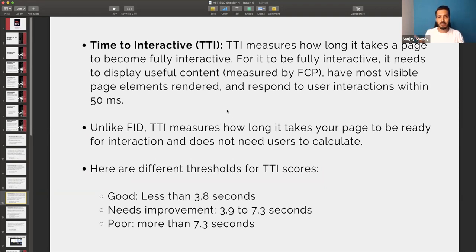So basically, time to interactive says: when are you able to see the scroll bar? When are you able to see the menu bar? When are you able to see all of these things which actually allow you to interact? So basically, how long does it take for the page to be ready for interaction, not for the interaction itself? Unlike FID, which measures when you actually interact with it, how long does it take to respond, time to interactive measures how long it takes to be interactive in the first place. That is what TTI is.